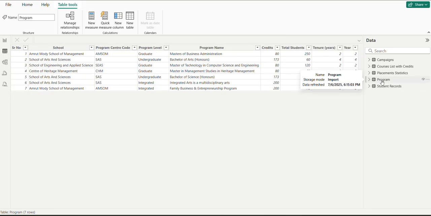Now we come to the program table. It is a dimension table again. It consists of a few data points like total credits as part of that particular program. For example, this is Master of Business, Bachelor of Arts, and these are various program codes that I just mentioned, and the school names. In the tenure of that particular program, how many total students can be enrolled? This is a limit. So this is one dimension table.